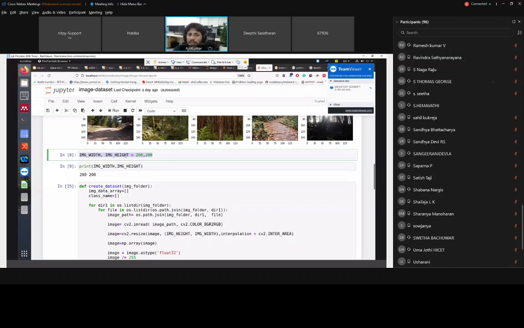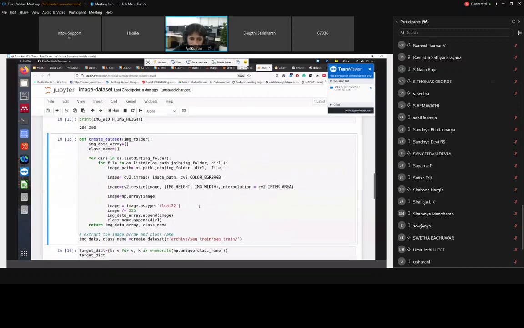So just initializing two variables. This has nothing to do with anything except the Python way to assign two variables to values, and then printing this. Now what we are trying to do is create the dataset. Creating the dataset means we will read all the files one by one from the training and testing sets, and then also try to get their labels from that.